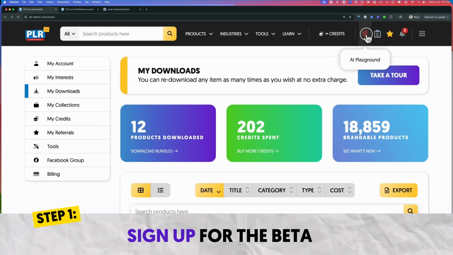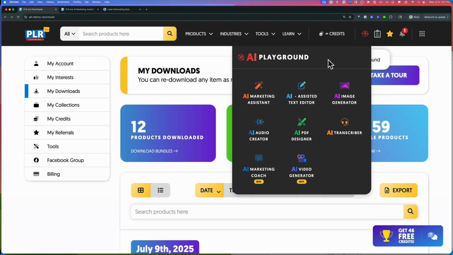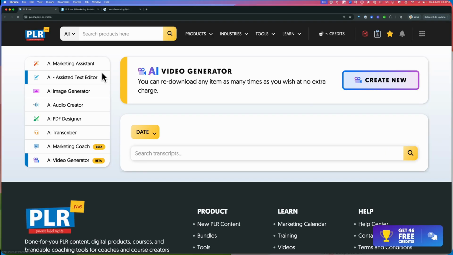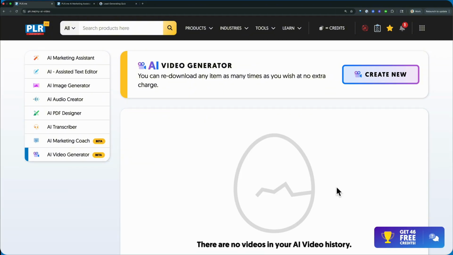Now to do this, you're going to come right up top to the AI playground and you will now see AI video generator. Now from here, you'll be able to request beta access. Go ahead and do that. Once the team gets that request, we'll go ahead and approve you, and then you'll see exactly this situation.